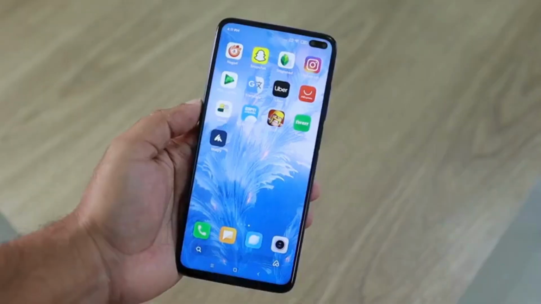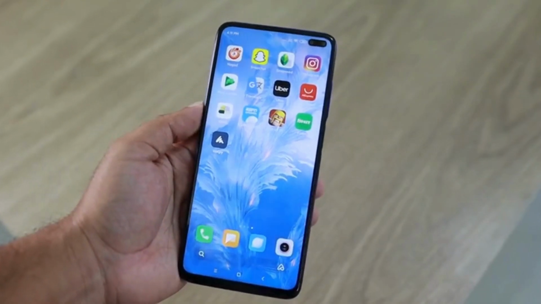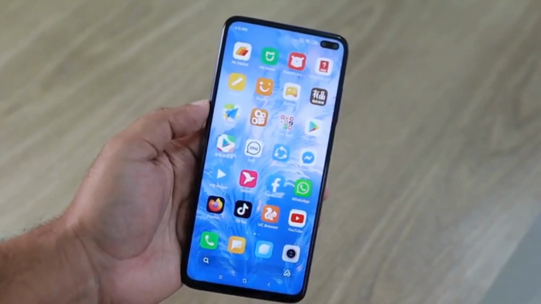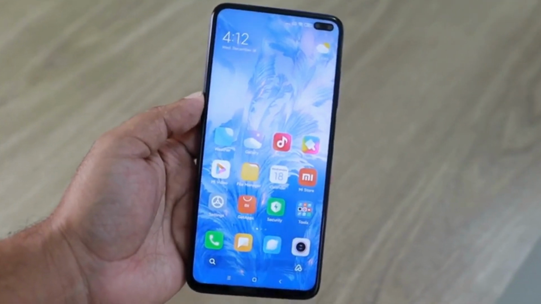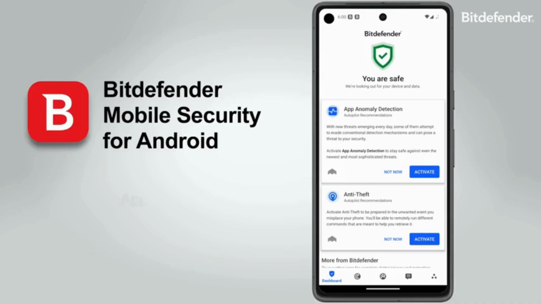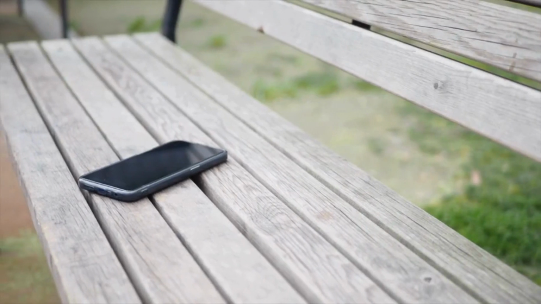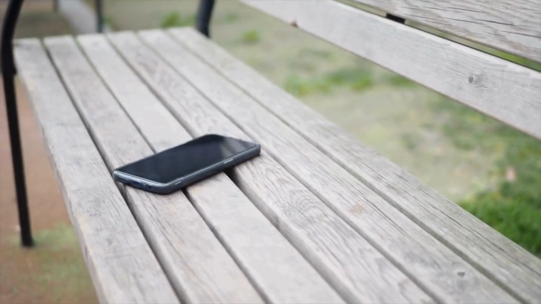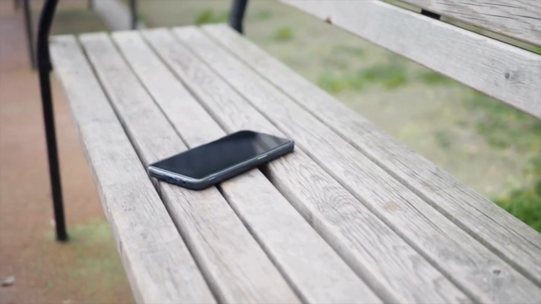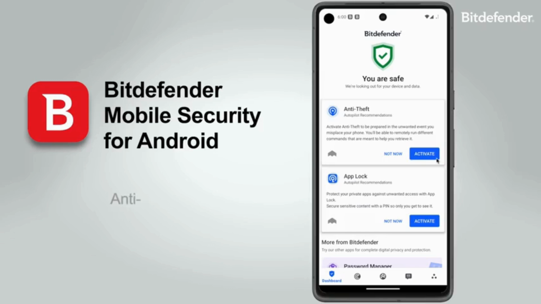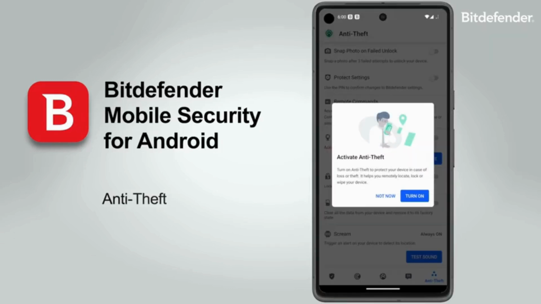App Anomaly Detection shields Android 6 and newer devices from rogue apps attempting to seize control of login credentials and steal your identity and finances. To turn on Bitdefender Mobile Security's industry-first app anomaly detection technology and reveal malware that might be hiding on your Android phone, tap the Activate button. Let's activate the anti-theft feature, which will be incredibly useful if your phone ever goes missing. Choose Turn On.